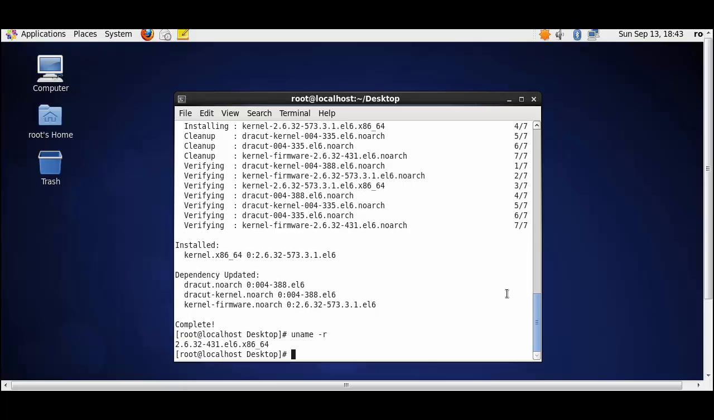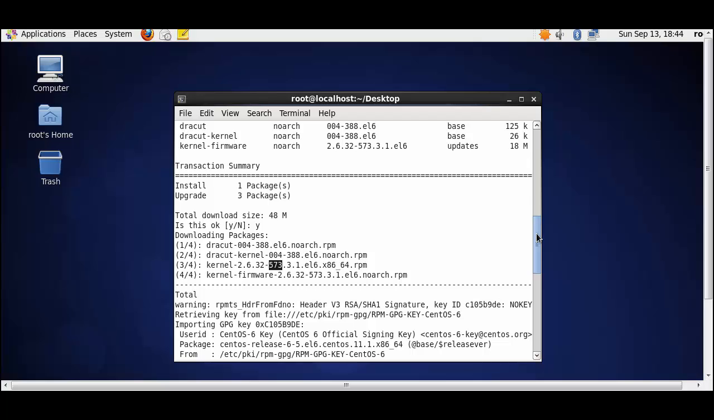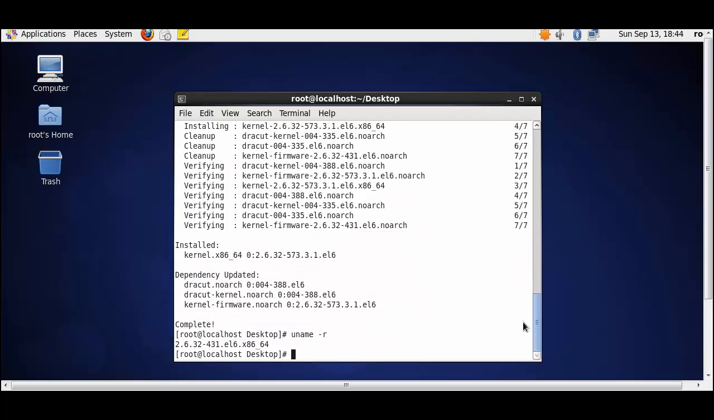So now, as you can see here, we have 431 versus having downloaded, as we can see here. Where are we at? Let me see. Here it is. Sorry. It's 573. So we know that this is the latest kernel version. So we're going to 573 from 431.